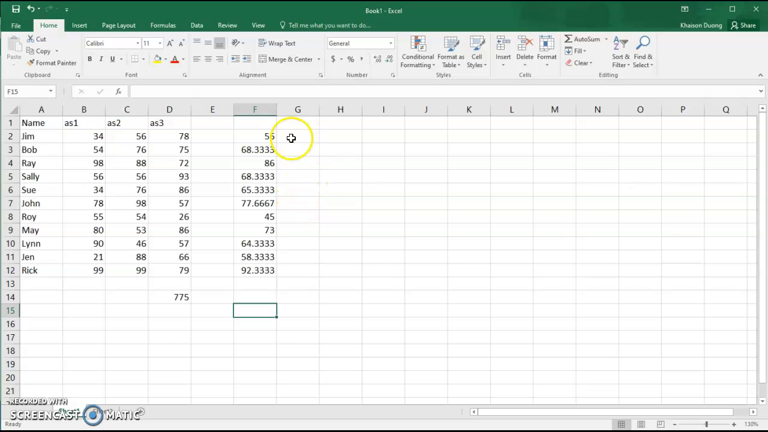Okay, probably a little more useful thing might be an average. Here we did it manually, so we did an average of all these three assignments. Okay, let's do it with an actual function. Let's do the same thing. So let's go to the drop down here and let's use average.